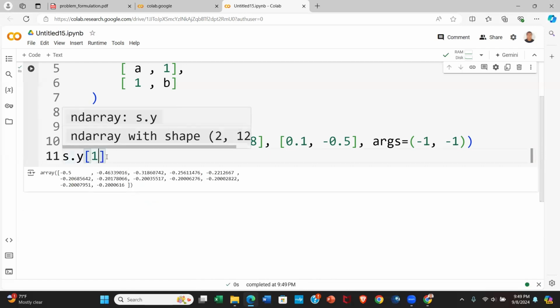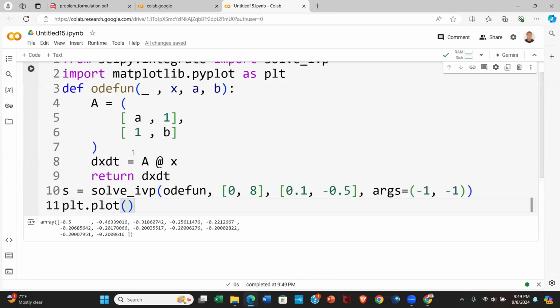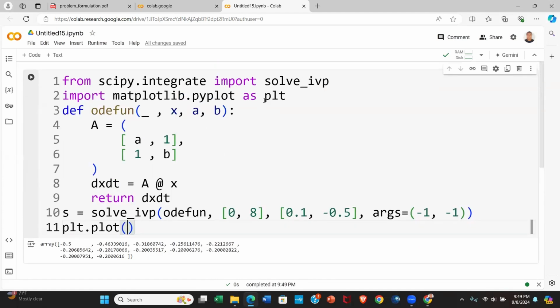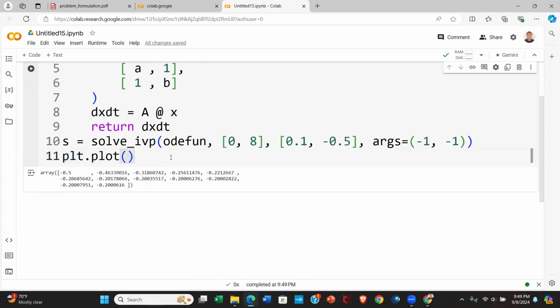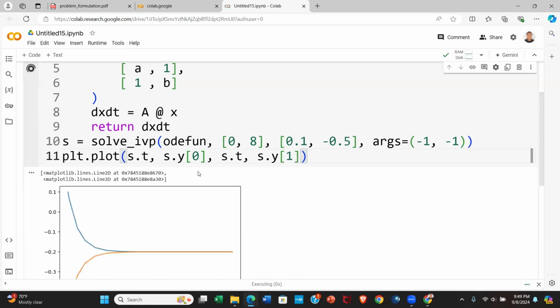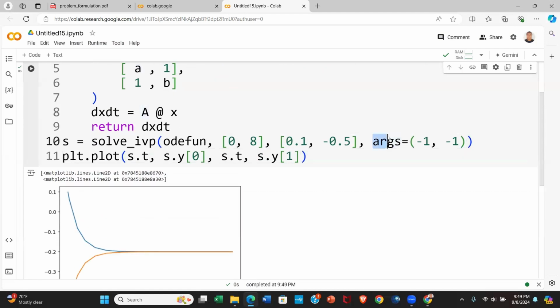Now to plot the result, I'm going to say plt.plot, because the plot function is in the matplotlib library, which I've imported as plt. So I say plt.plot(s.t, s.y[0]) and s.t plotted against s.y[1]. I hit the run button again, and here is my solution. Keep in mind, the purpose of this is to understand how to pass in the parameters. That is a key takeaway there.